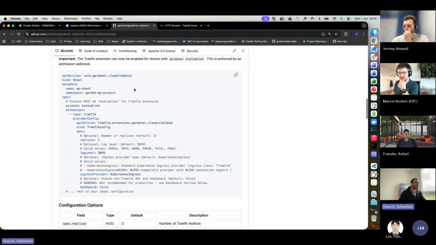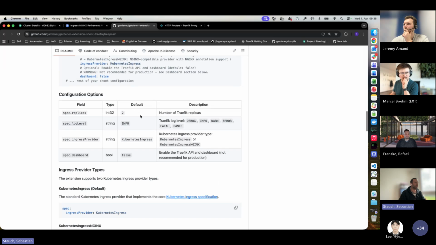So when you want to use the extension, you can do some configuration depending on what you want to do. If you, for example, have used Nginx, there's also the Kubernetes Ingress Nginx mode, which has feature similarity with regard to the annotations which Nginx has used. So you can migrate to it, and they support a subset of the Nginx annotations, and you can still use them, but there's also a Traefik native way, the Kubernetes Ingress. So in this mode, you only use Traefik.